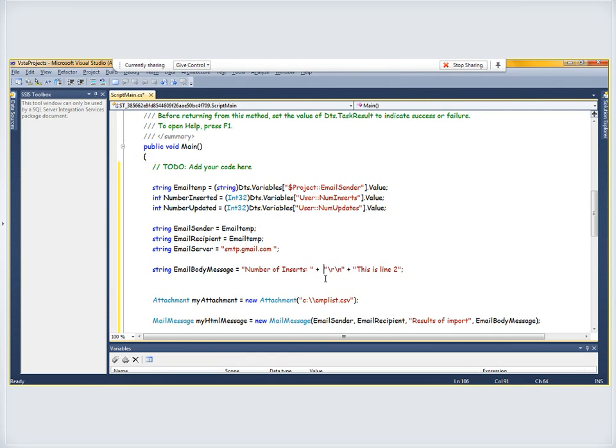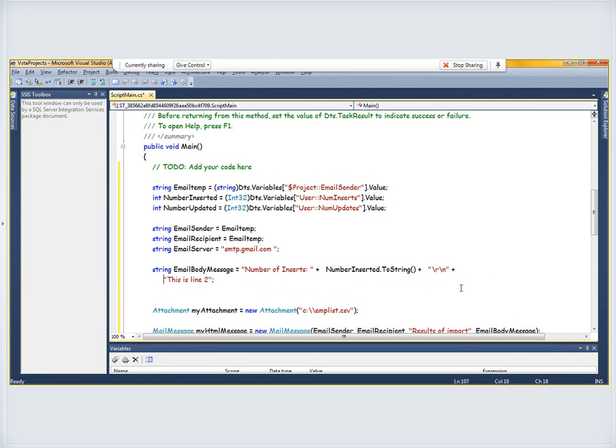was, and then I'll concatenate that with, and I'll take number inserted and convert that to a string, and then create a second line, and in the second line say number of updates. Obviously you get the pattern here. Plus number updated dot toString, and then end that statement. So that's going to be my email message.